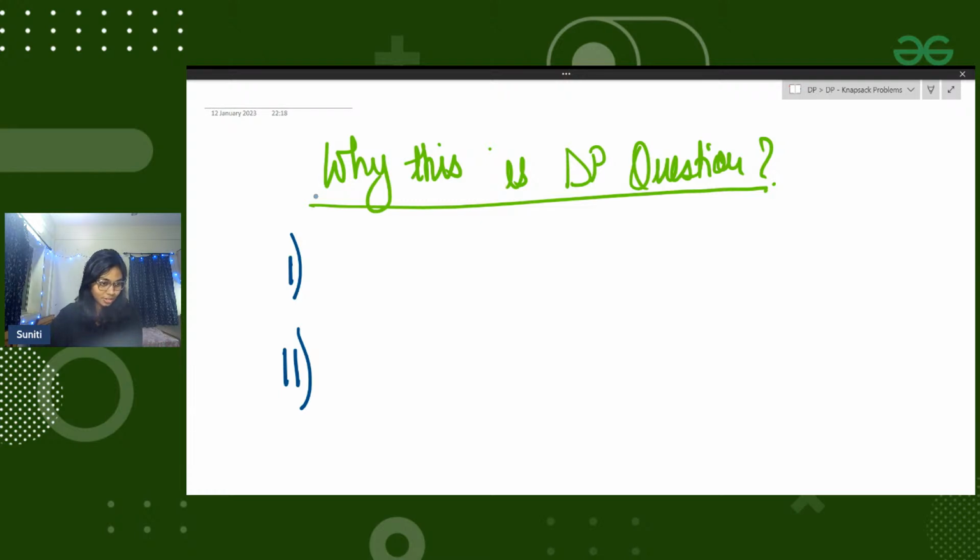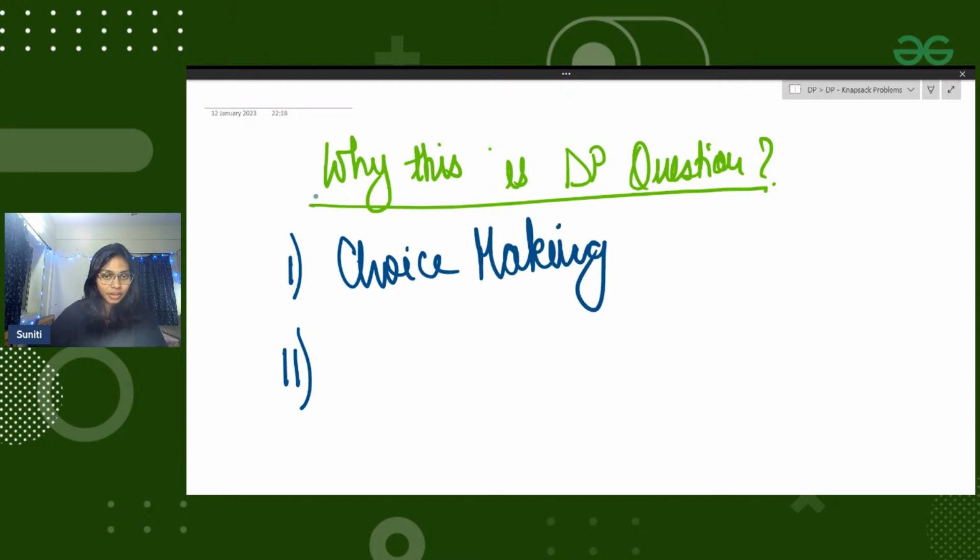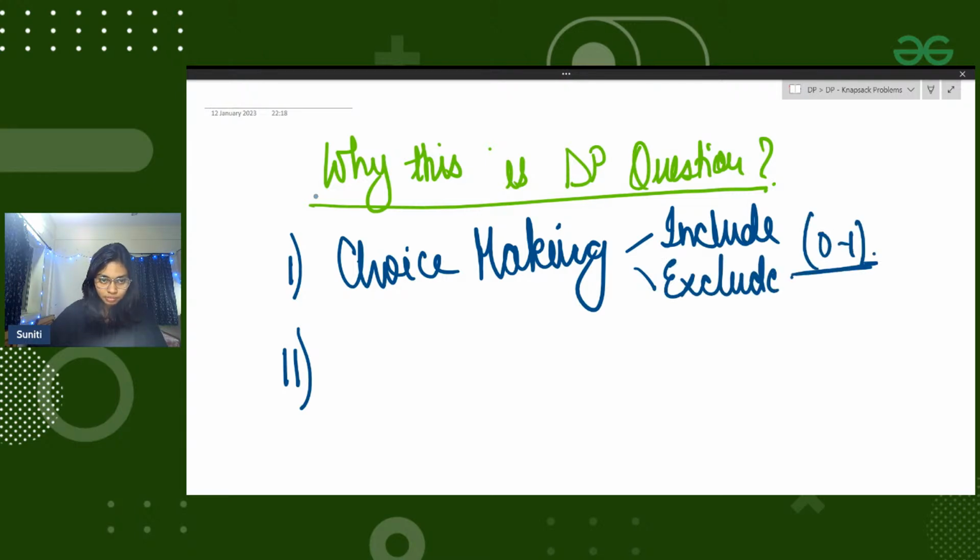Choice, exactly. Choice is there if we want to pick or leave. First thing is that we have choice making. Where is choice making? We are deciding whether we want to add an item or not. Include or exclude. Let us use this word, 0-1 basically. Choice making. What is the second thing that is there?